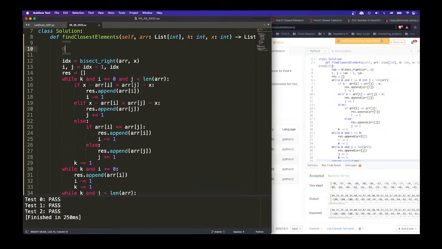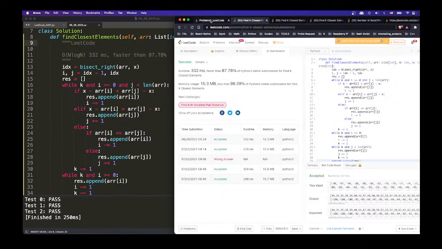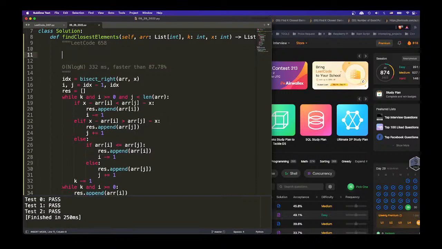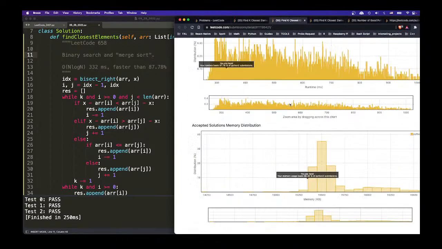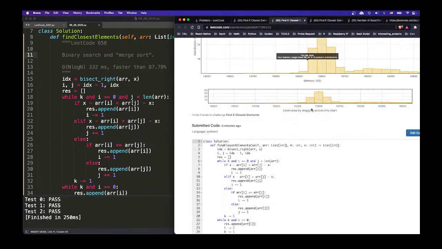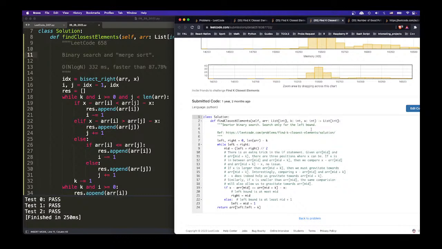What is it called? O(n log n). O(n log n). Binary search and merge sort. Yeah, basically it is kind of merge sort-ish. This is today. This is 63 or 66 or more test cases. Oh, look at that.